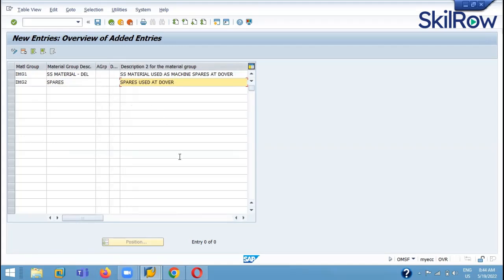So what you are doing now is defining two material groups. When I am making my material master, all of this will come there. I will show you when we are doing the material master. At that time you will understand.